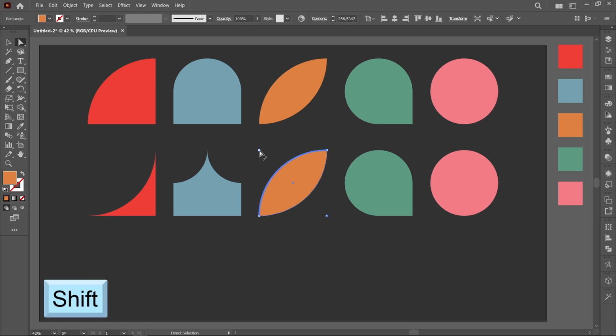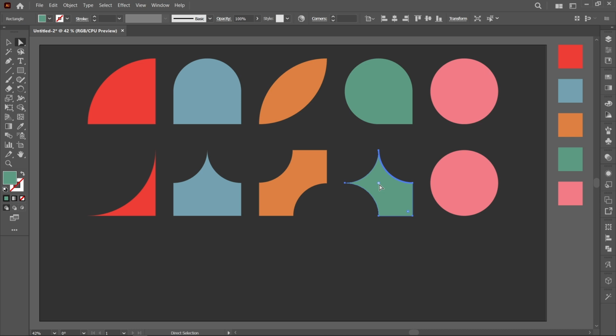Now hold down Shift and click on Anchor point. Now drag the point. Again hold down Alt and click on Anchor point. Repeat the same process.